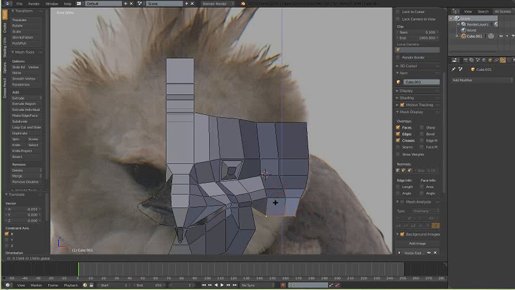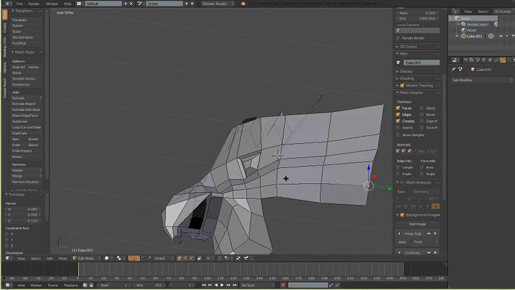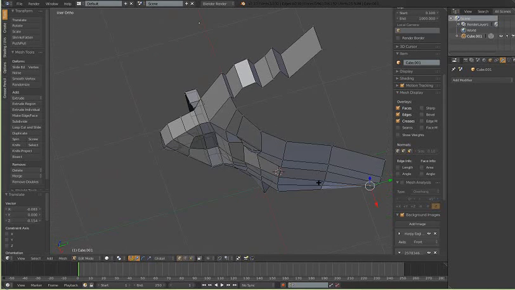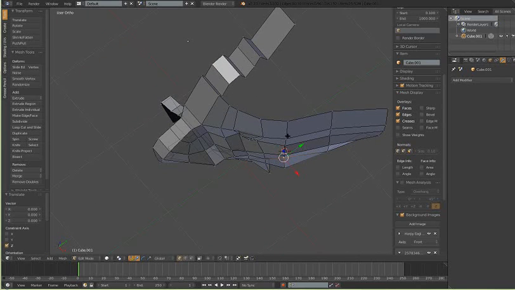Let's pull these down. Give it some more geometry here. Even it out. That way it's not all squished together. And then pull it in. And you're starting to get your shape. Always check it from every angle so that your edits don't start looking very weird.